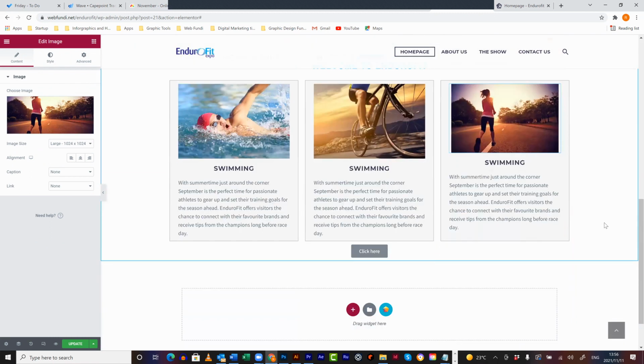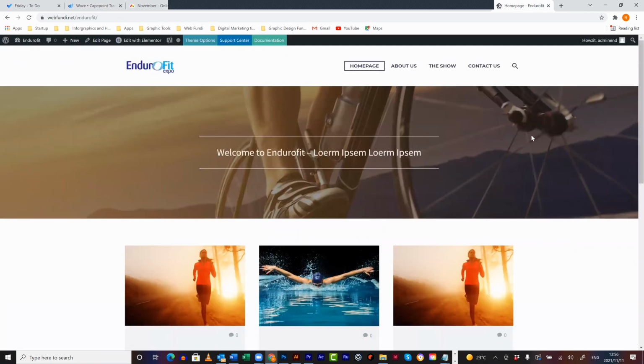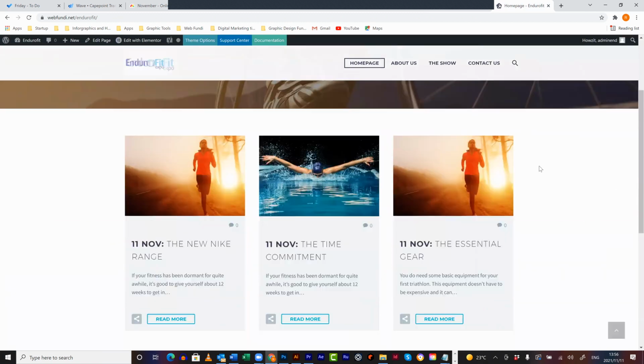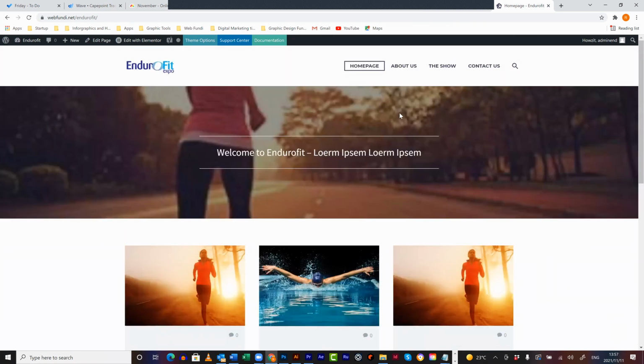But look how much control you have about your content. It's not just boring old pages anymore. It's starting to look like proper design. Go to the front end and load it again. And voila.